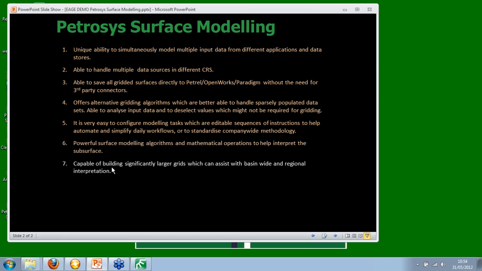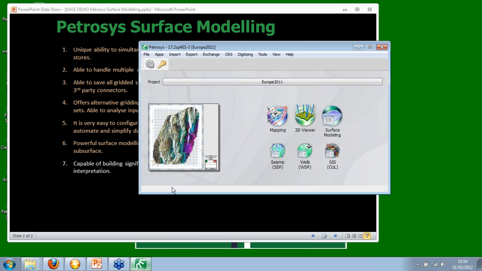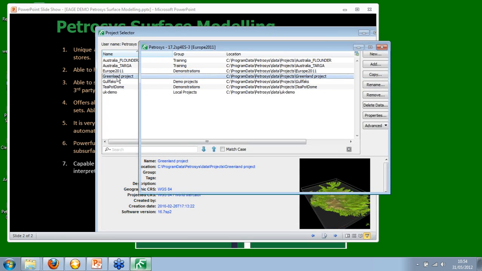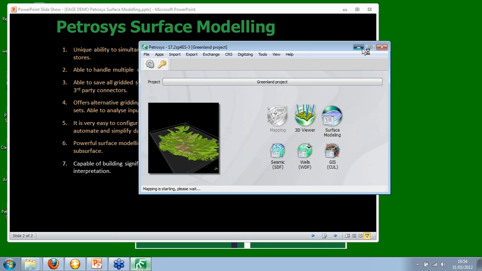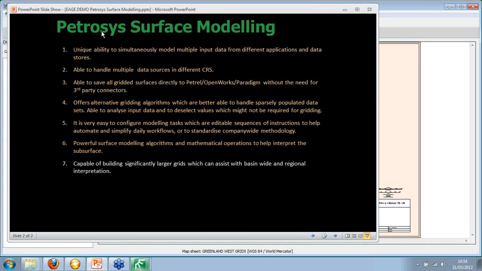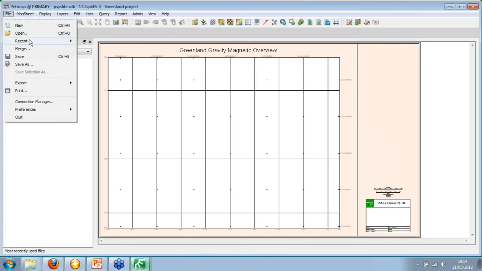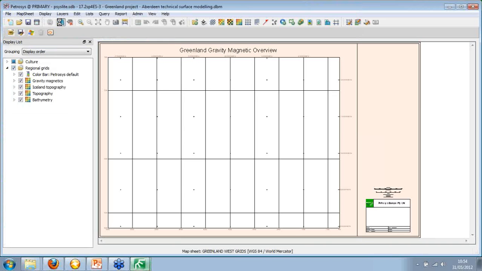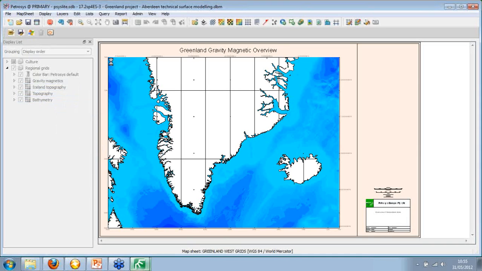We have a look at our next advantage. Petrosys is capable of building significantly larger grids which can assist with basin-wide and regional interpretation. This requires me to go into another project I have and just go into the mapping. And I'm going to open up a regional map here that I've created, which uses a range of different inputs. These are gravity magnetic grids, a couple of topography grids, and a bathymetry grid. And these cover a truly regional scale over the whole of the Greenland area.